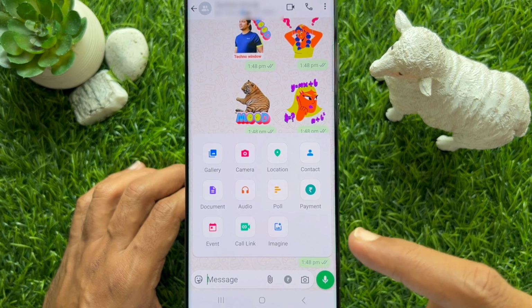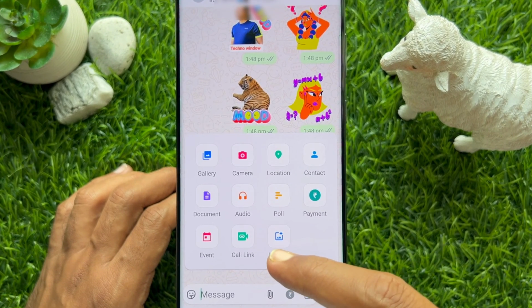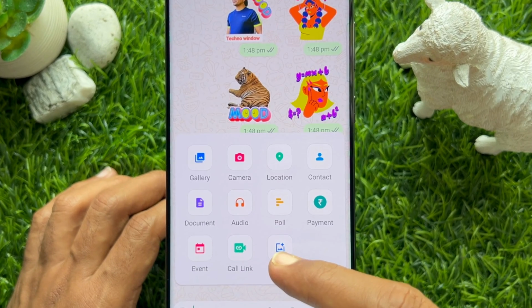Hello everyone, today I would like to show you all how to create a call link for group chats on WhatsApp.